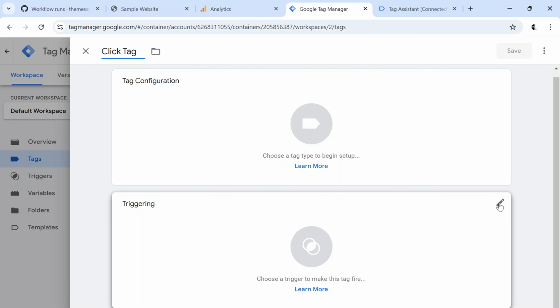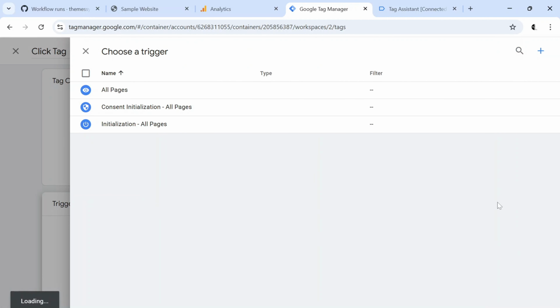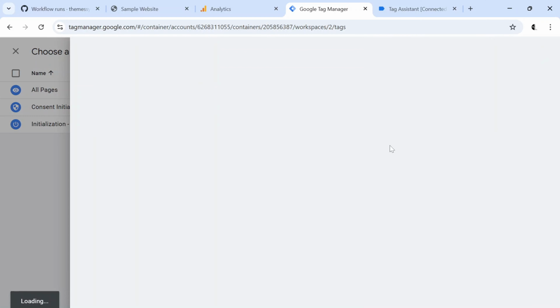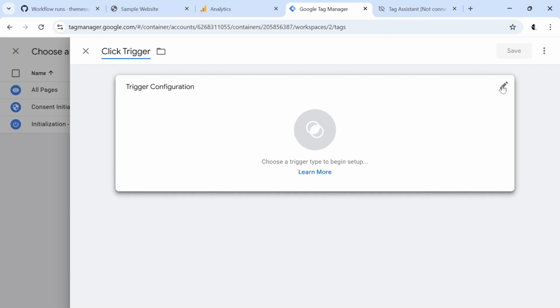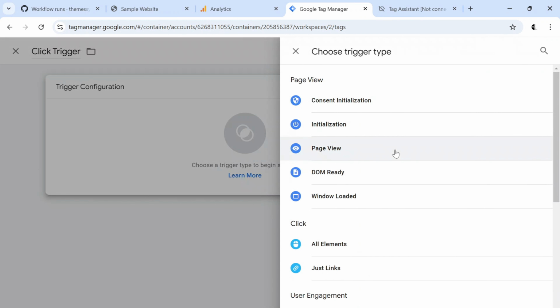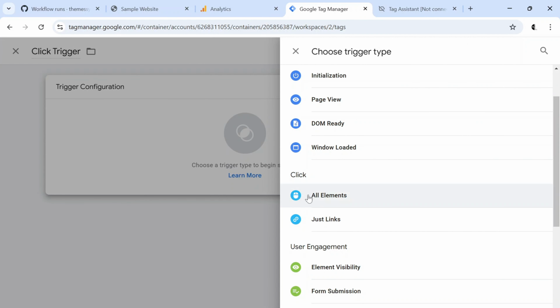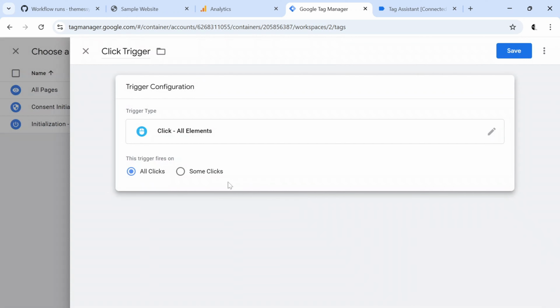And for the trigger we will be making it as a click. So here we are able to see all pages, consent initialization and initialization on all pages. Here we have the add option, so we'll click on add, and it is asking us to create a trigger. So we'll name it as a click trigger, and in the trigger configuration we'll click on edit. Now here we will be able to see click, and under the click we have all elements or just links. So we needed for all elements, so we'll click on all elements.